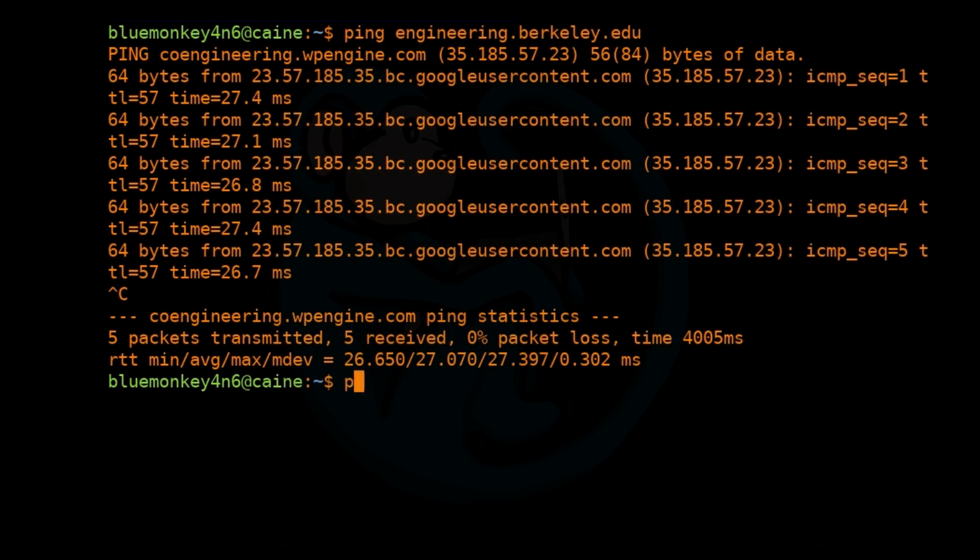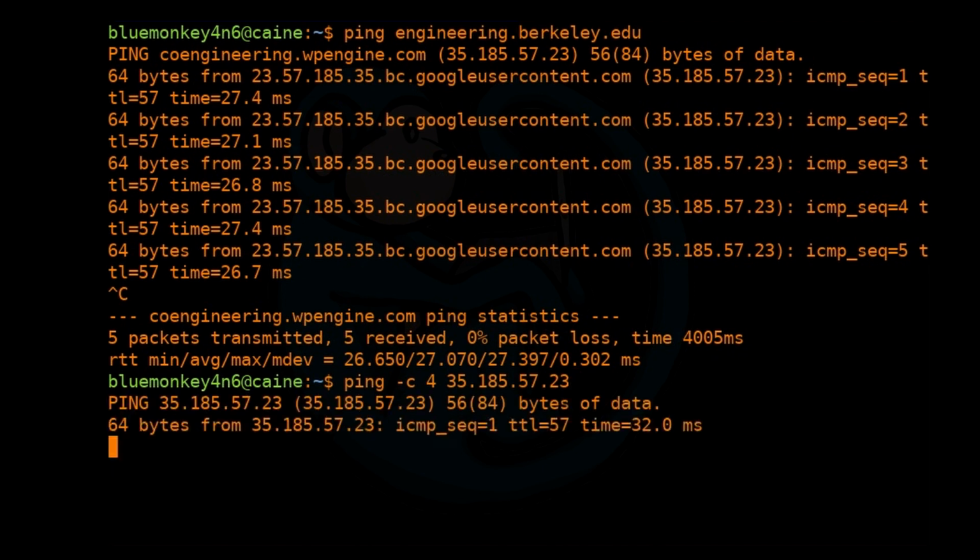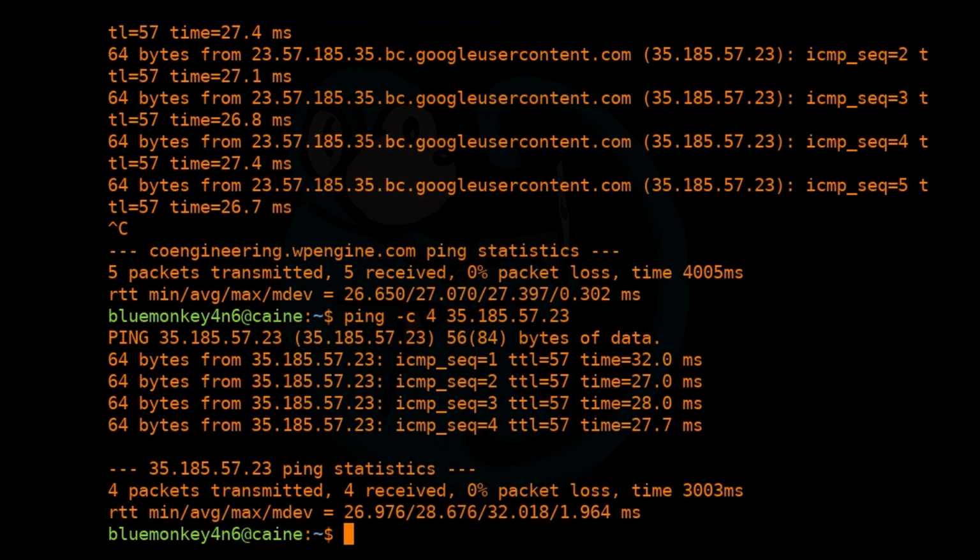So once again, we can do ping -c 4 to do only 4 pings, and then give it an IP number. So in this case, let's do 35.185.57.23. And note that sometimes you may not get a response even though that machine is actually up and running. This could be because the firewall is set to block any ICMP echo requests. So keep in mind that just because a ping doesn't respond doesn't mean that machine is off.